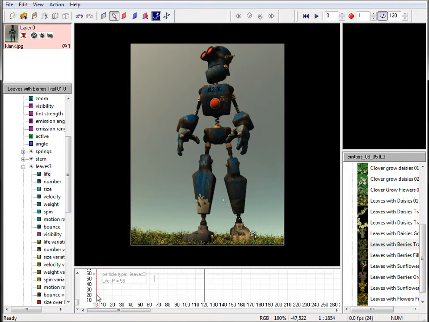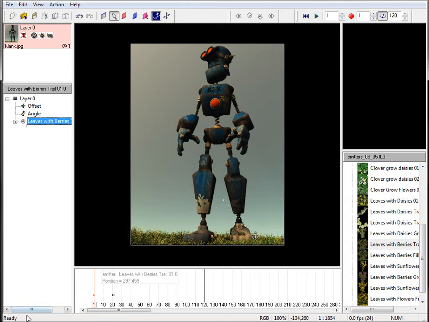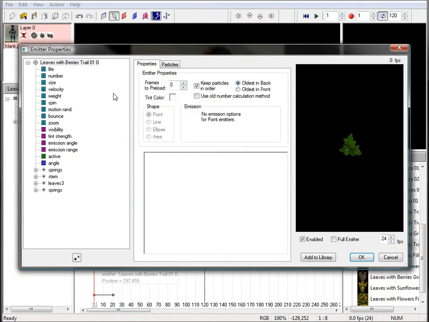Okay, life is set. Let's actually look. You can see how they're growing. They look very interesting. So here is one leaf. At this point, I want to right click and go to properties when we're done, and I want to click right here to add this to the library.